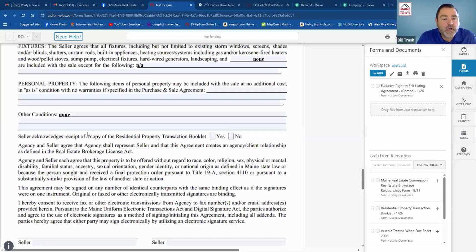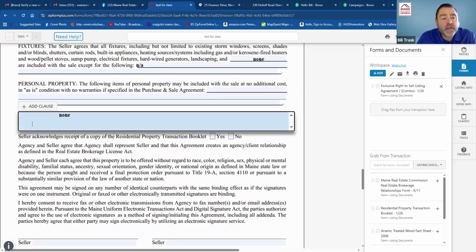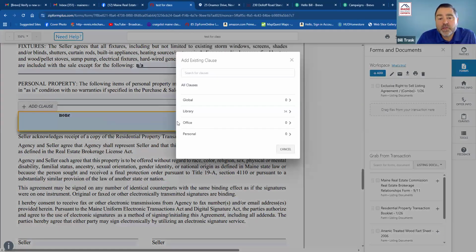demonstrate, and I'm going to do it on this listing agreement, even though this is not where it would normally go in the contract. But anytime you're in an other conditions section or somewhere like that, if you click, you'll see this add clause button come up, and this is going to bring you to the clause library. Currently there's 34 pre-existing clauses for more uses than you can imagine.